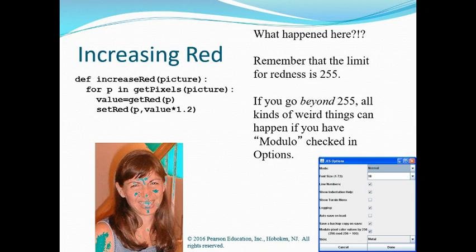So remember, if you're questioning why this happened to this lady's face, you can remember that the limit for redness is 255, and if you go beyond 255, all kinds of weird things can happen if you have modulo checked in options.